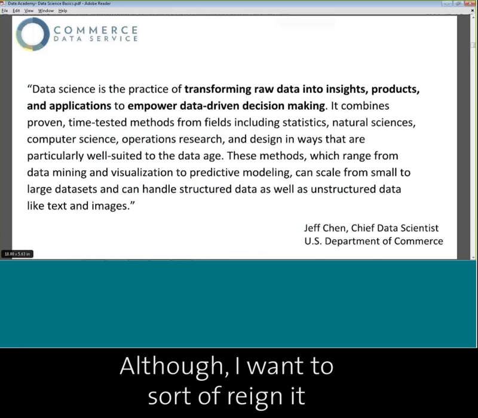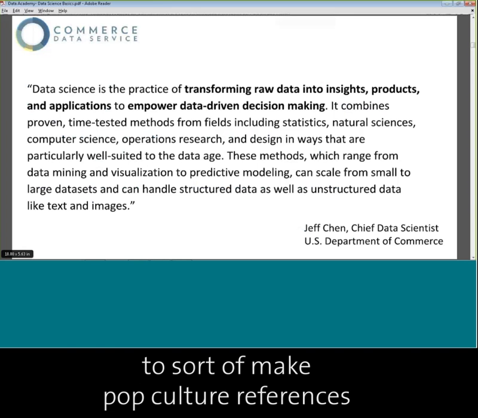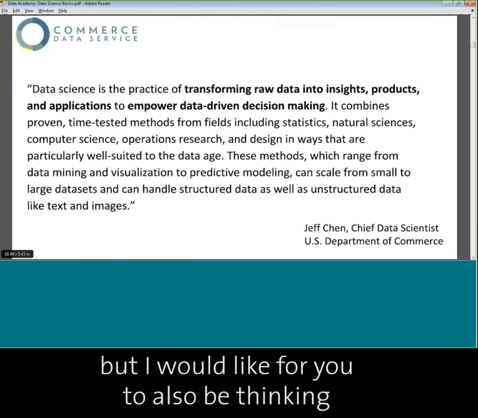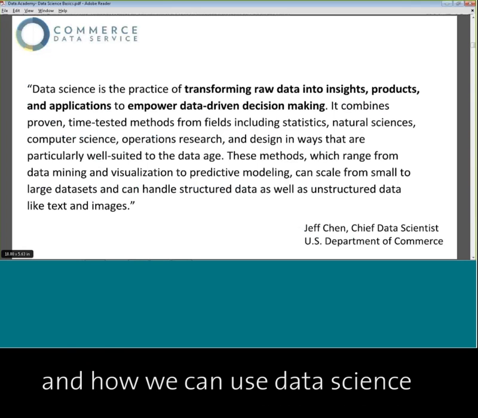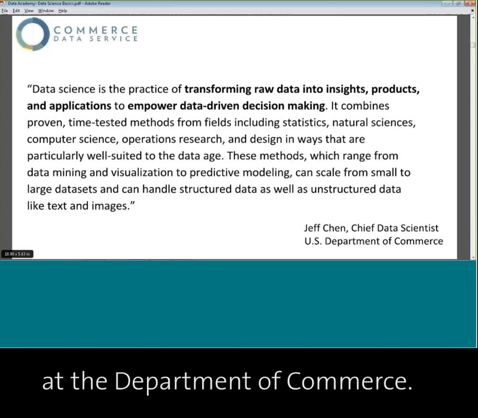Although I want to rein it in a little bit, because it's well and good to make pop culture references to get the audience engaged, but I would like for you to also be thinking about what data science means in our context for work and how we can use data science to better serve the public in our mission at the Department of Commerce.